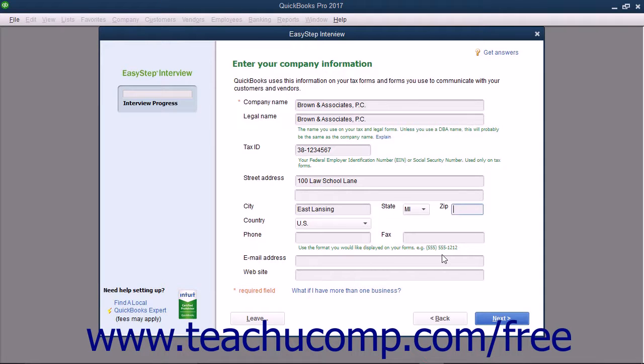Next, enter your zip code into the Zip field. Select your country from the Country drop-down menu if needed. Enter your phone number and fax number, if desired, into the phone and fax fields, using the formatting you want displayed on your forms within QuickBooks, like invoices, for example.